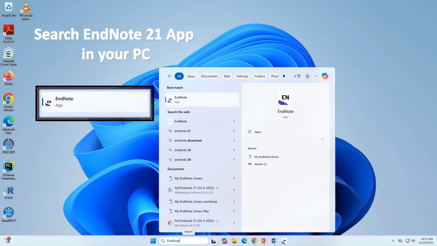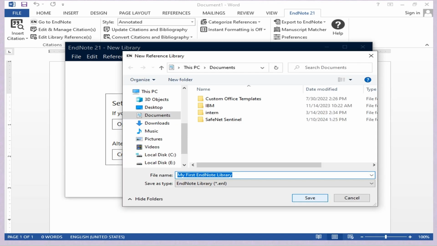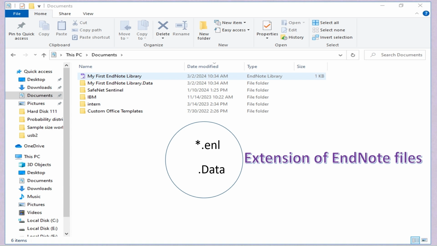First, search in your PC search bar for the EndNote software or EndNote app. Set up the EndNote library. Open an existing library or create a new library. Type in the file name, my first EndNote library. Press the save button. Here, in the Documents folder, two items are saved: the file named my first EndNote library and one folder, my first EndNote library.data. This is the EndNote library data folder.